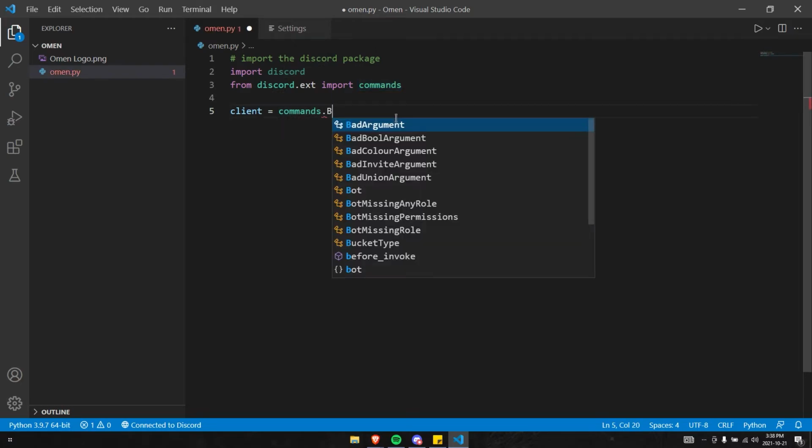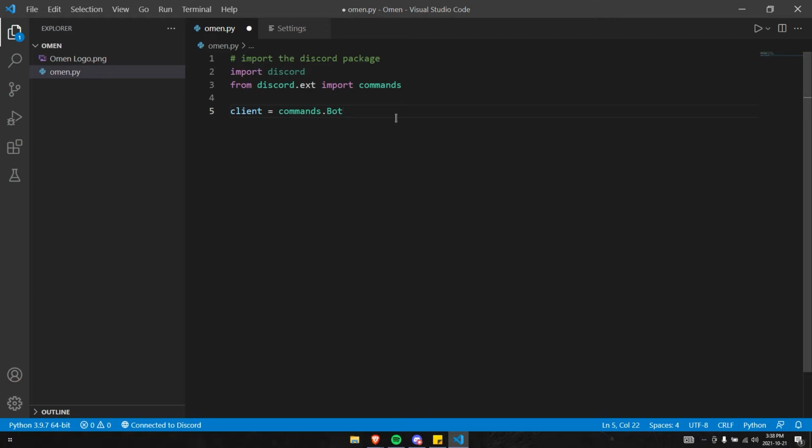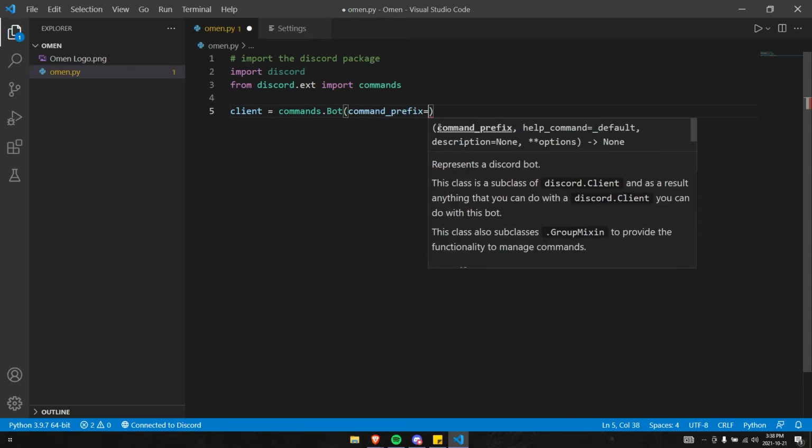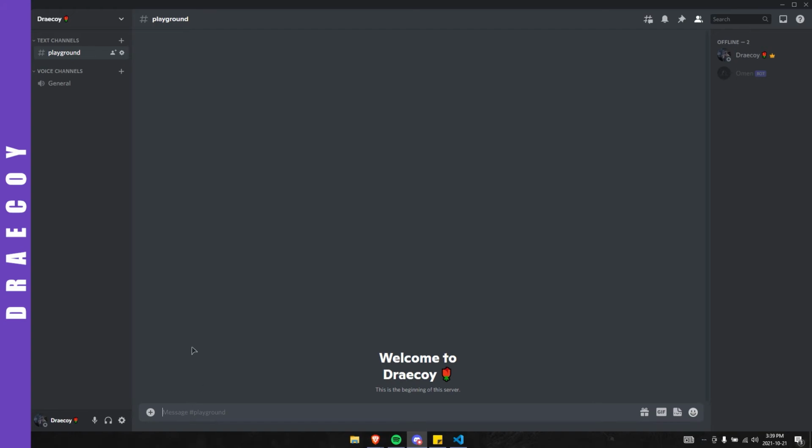So client equals commands dot bot, and then in the bracket it's asking for a command prefix, so put command underscore prefix, and this is the prefix your bot is gonna use. So when we call your bot, this is the prefix we use. For example, in Discord, if we had a kick or a ban bot, it would be like a question mark and then mute and then the user. The question mark is the prefix. That's how we call upon the bot.